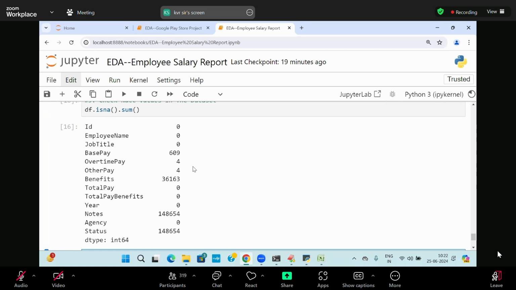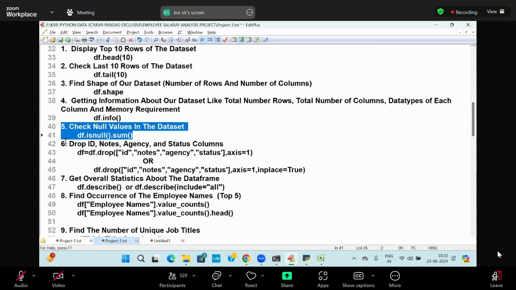Do you know how to find not null values? What is the function name? Not null, dot what? Sum. Sum of. You will get it. Already you know, right? Well, go to the next. Go to the next. Come on.